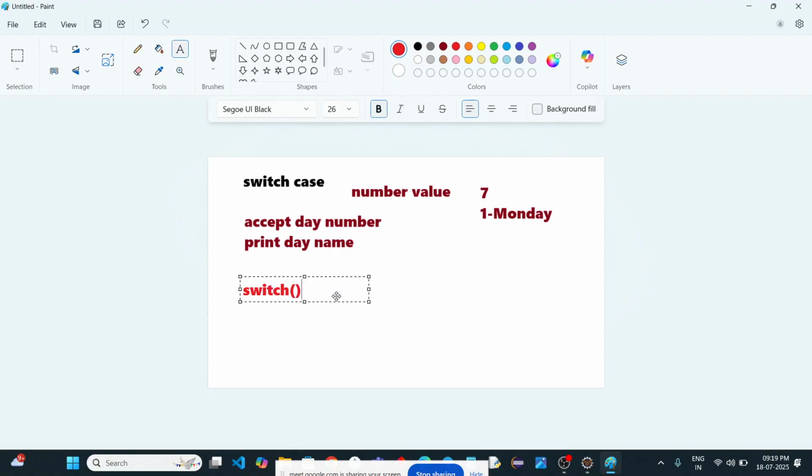Switch. That's the user input. Opening bracket, closing bracket, and here you need to write different cases. The syntax is case, case 1 colon. That means when the user enters choice as 1, then we have to print here, system.out.print, that is Monday.